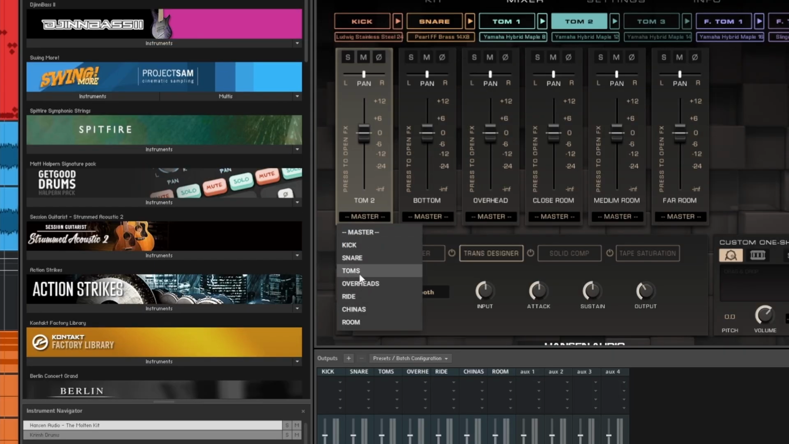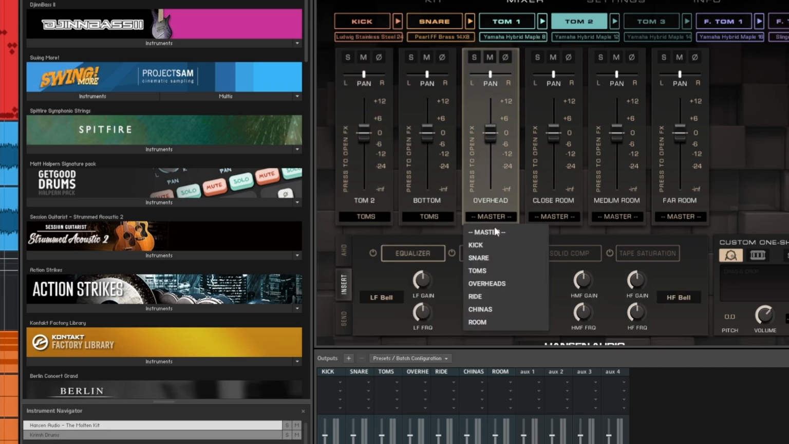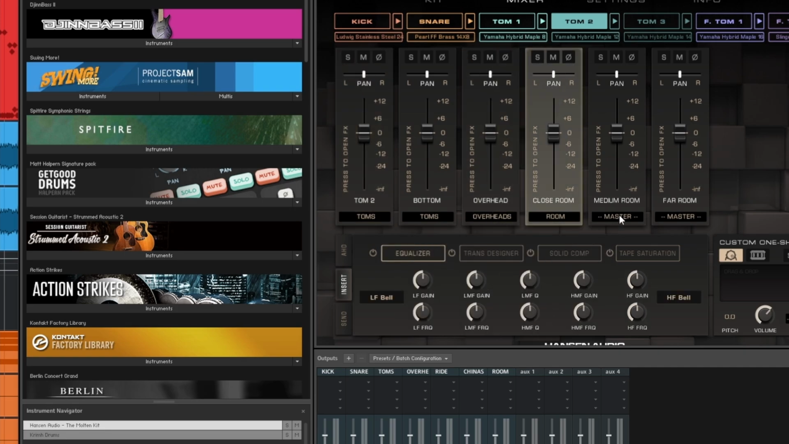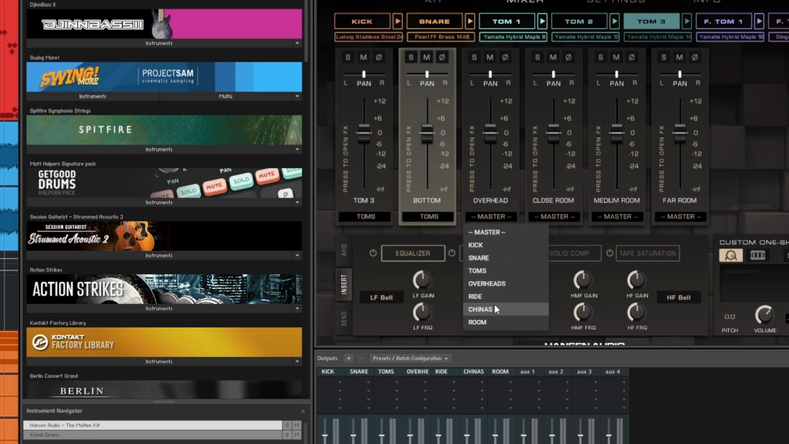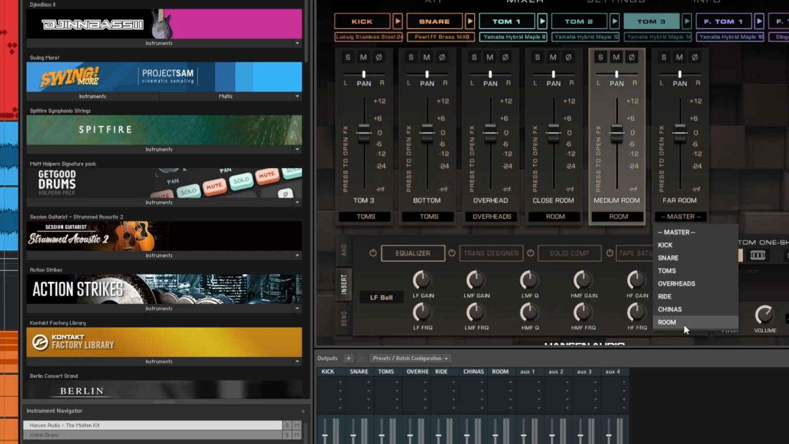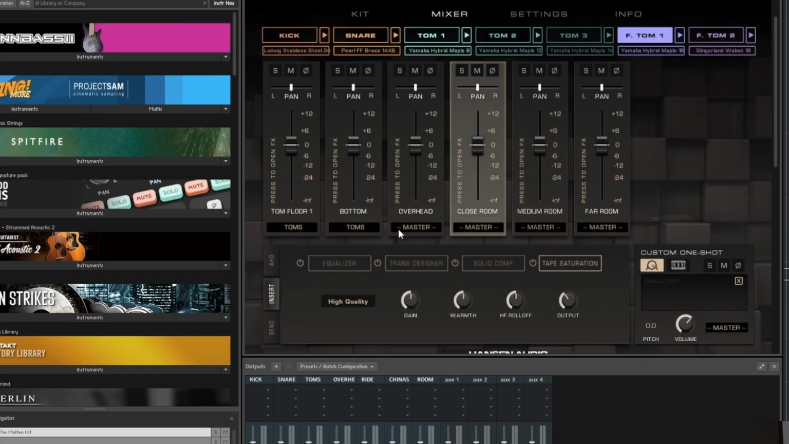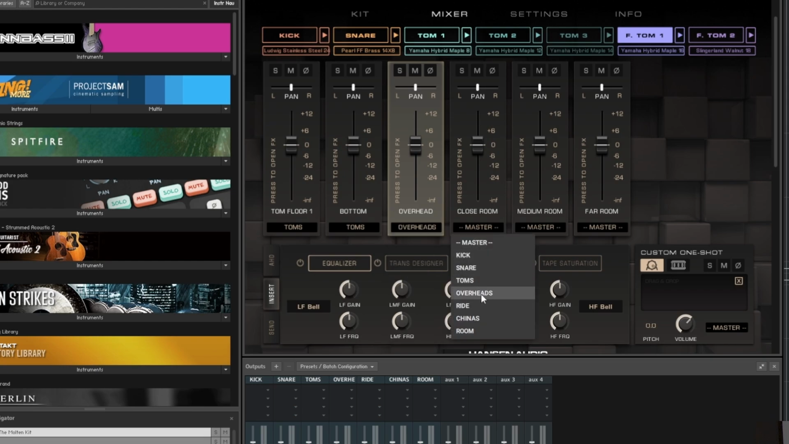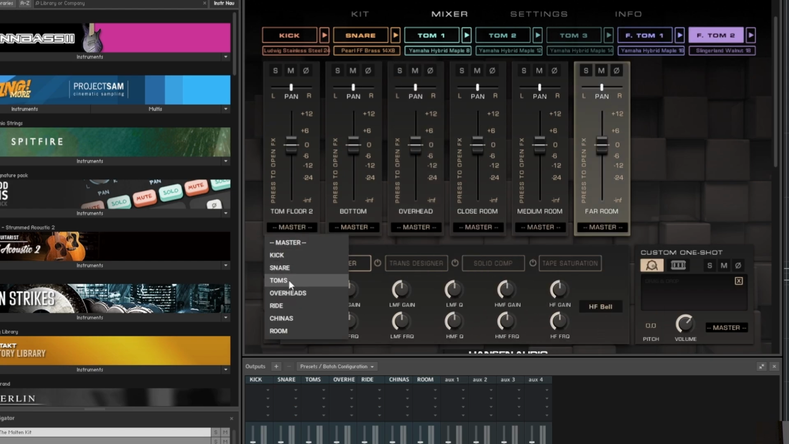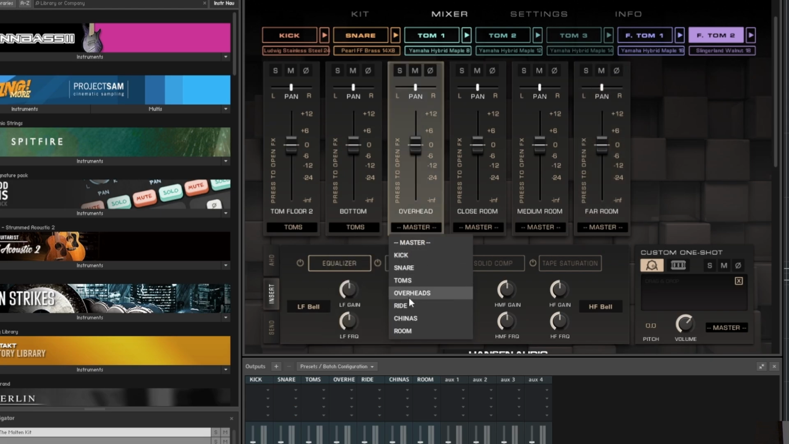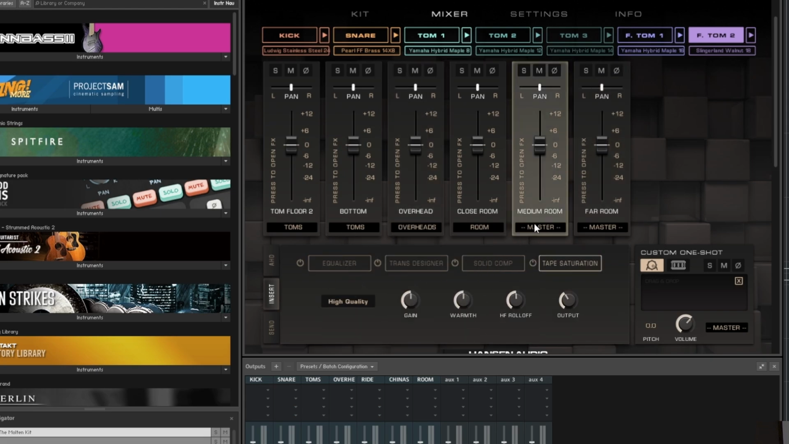Tom 2, toms, bottom to toms, overhead to overheads, close room to room, medium room to room, far room to room. Tom 3 and the remaining toms follow the same routing: bottom to toms, overhead to overheads, and close, medium and far rooms all to room. Final tom, same again: tom to tom, overhead to overhead, and all the rooms to room.